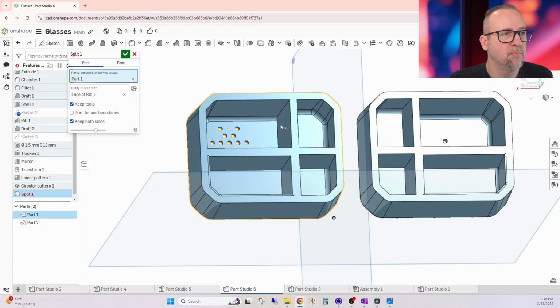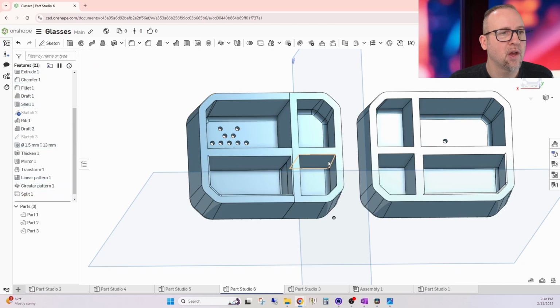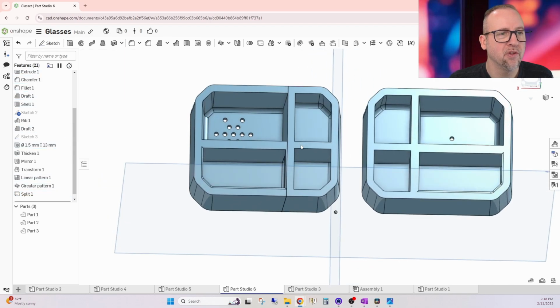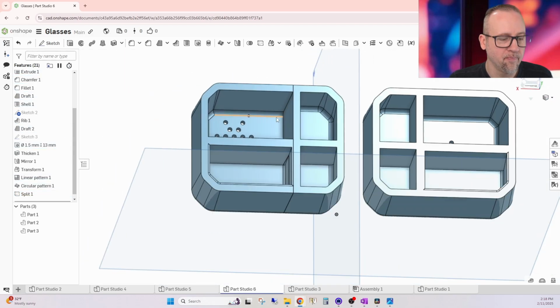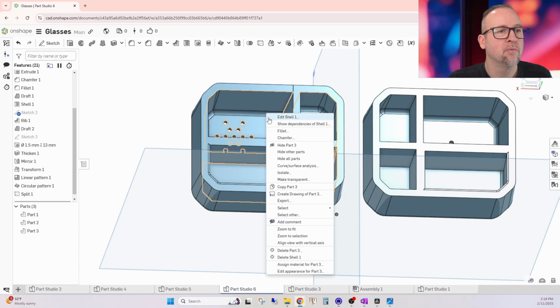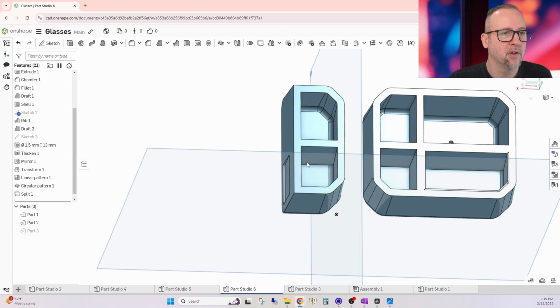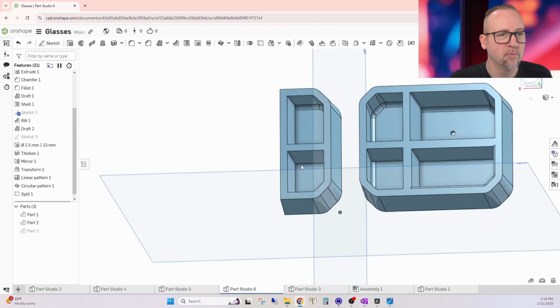So your part, your edge, keep both sides. Okay. So now we have 2 different pieces. So it's separated. Okay. If we want, we should be able to suppress, hide part 3. Yep. So there we got part 4.